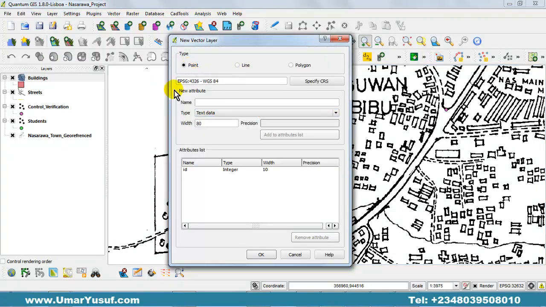Then I'll make sure that point is selected. Coordinate system WGS 1984 is okay. I don't need to change it. So I want to add attribute field. Maybe since I'm doing for trees, the height of the tree. Tree height is going to be text data. So I'll add it to the list.